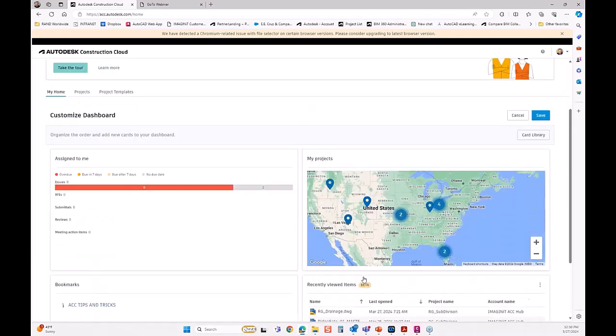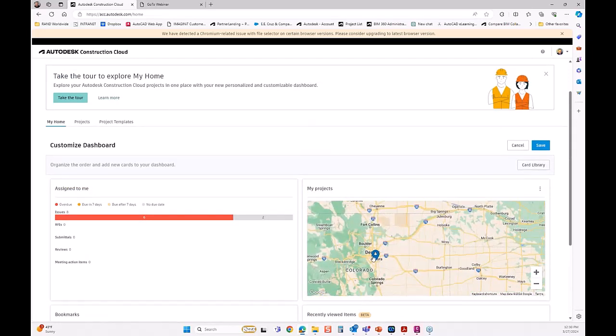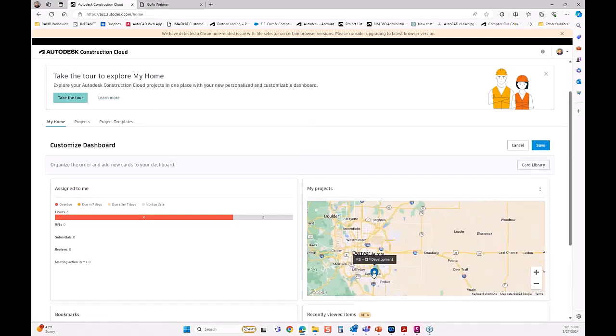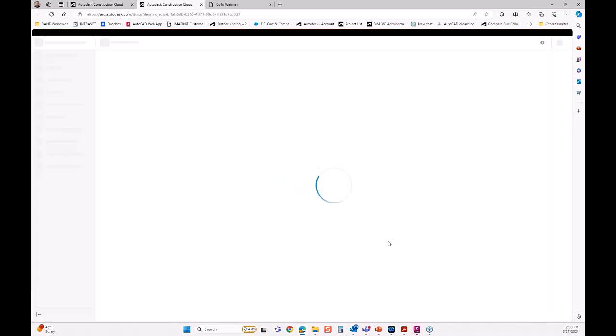So you can see those if I wanted to. Also, your last files that you were in here. So if I come in here, I can really quickly come into my project up here, click on that, and I can go right into Docs in that project.